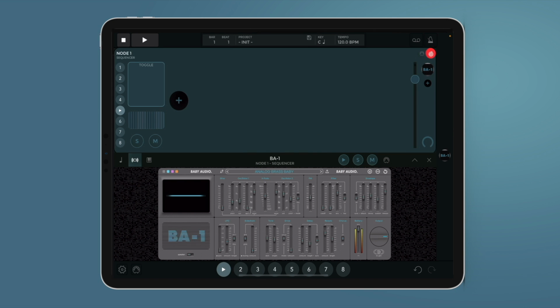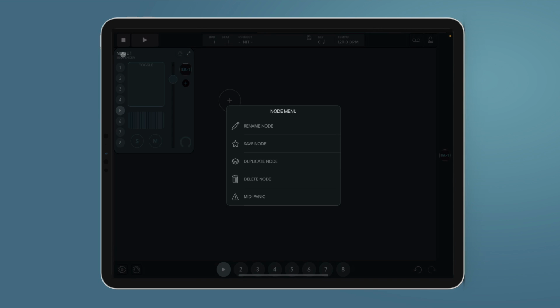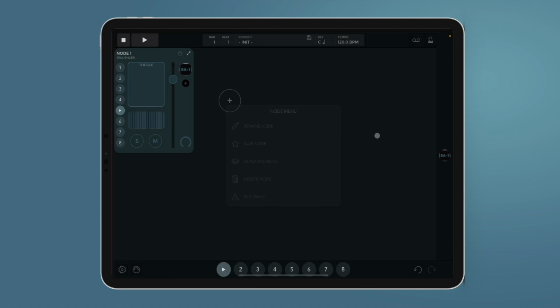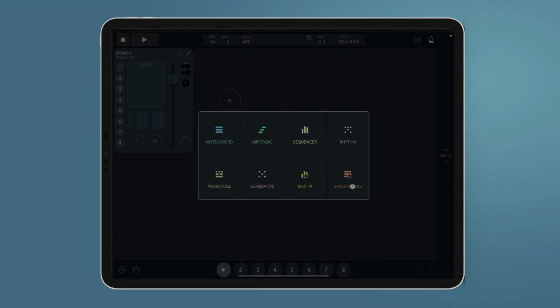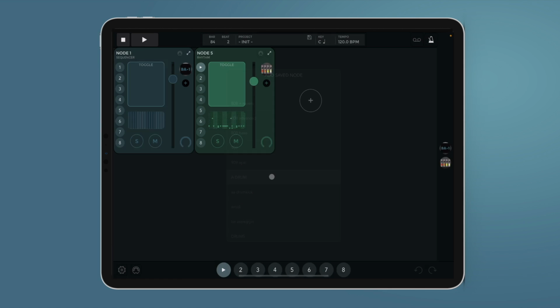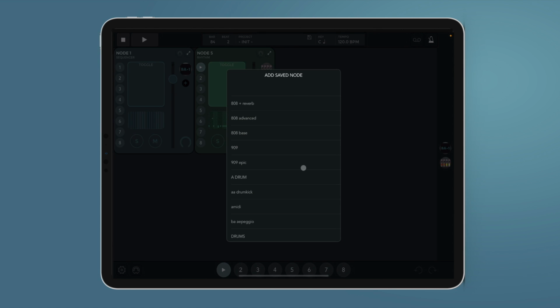Tap on the node name to open the menu to rename it, save it into your favorite nodes list, duplicate the node, delete it, or send MIDI panic to the instrument loaded on the node. Favorite nodes will appear in the node list menu. Here you can swipe left an item to share the node with other devices or users, or remove it from your favorites.